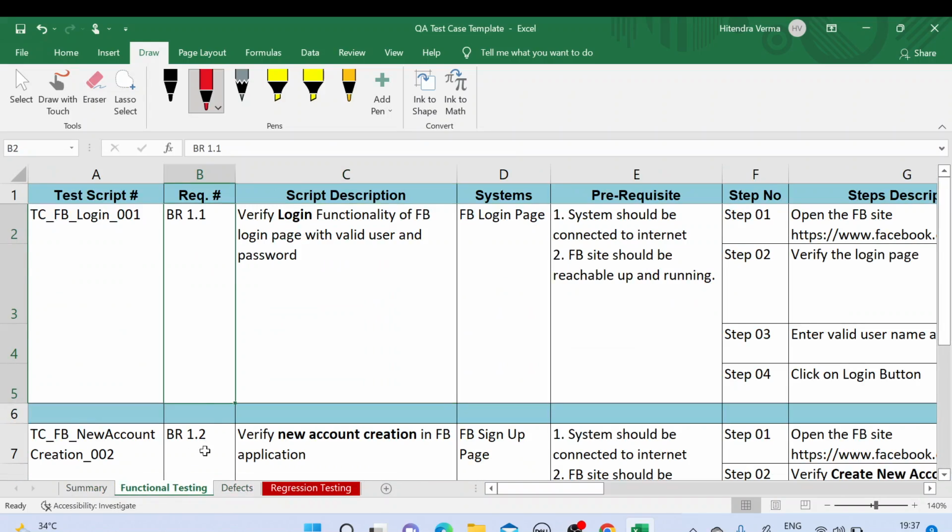Now let's talk about the next worksheet, which is functional testing. So we have seen what the naming convention of our test is. We put all the test cases in this particular worksheet. The first column is test script. We have seen in the last video, guys, what the naming convention is. So test case TC, the name of the project, and the functionality which we are going to test, login functionality, and 001 is the test case number.